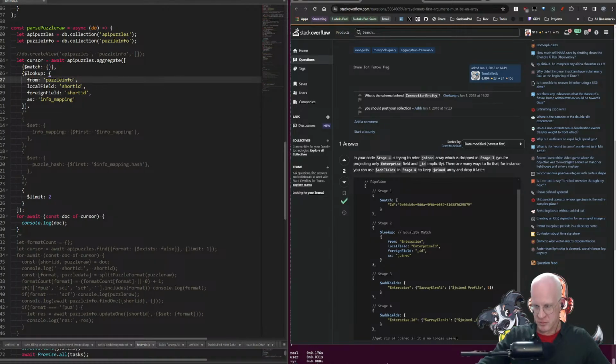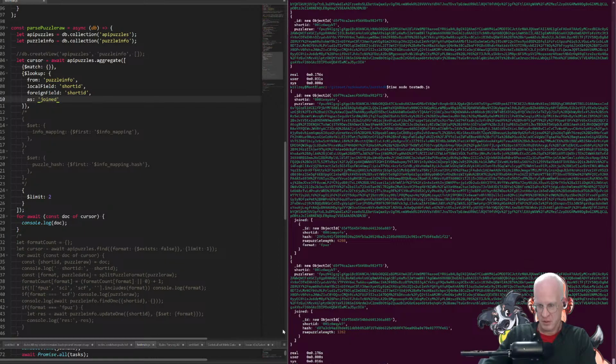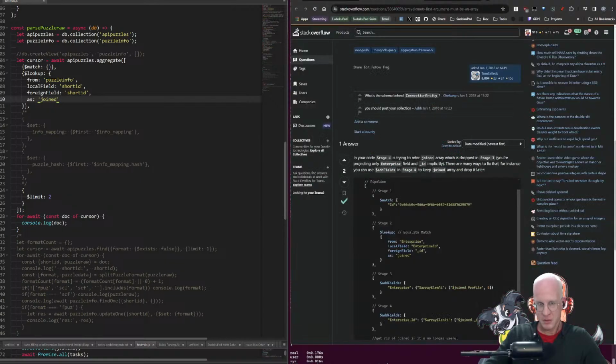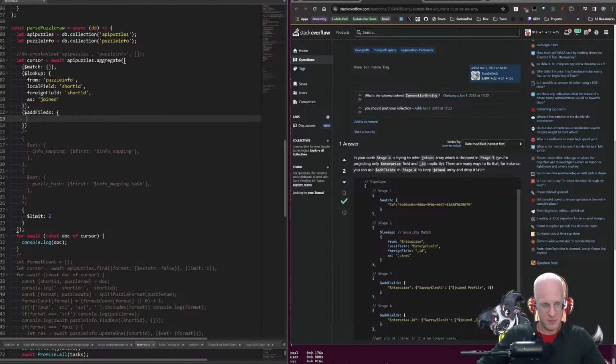So it's from local field, foreign field, as joined. Let's follow this example. Okay, so we have this, and we have the joined data in there. I don't know what the set stuff here is. So let's do one of these add fields things.